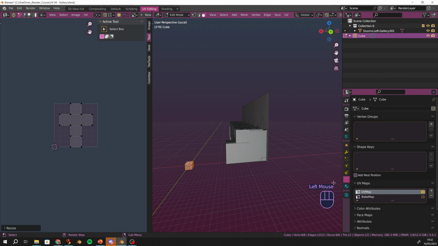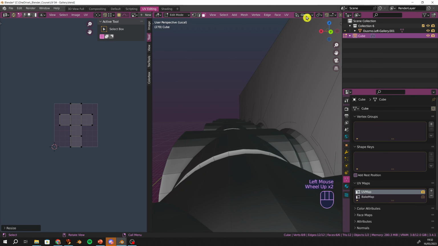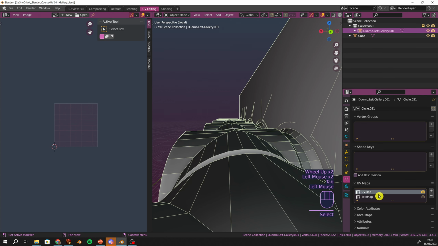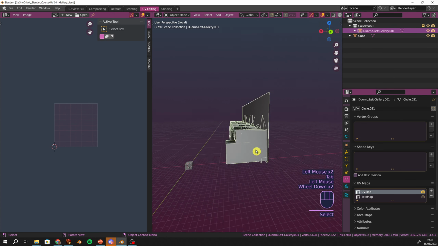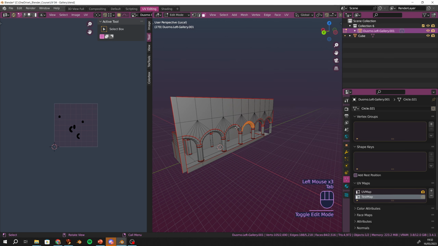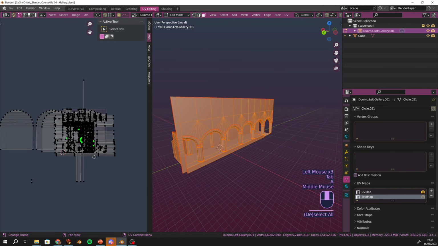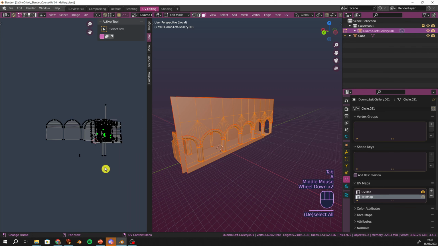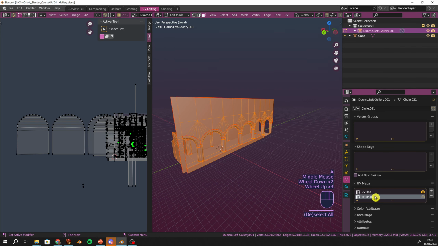Now let's go back to this one. I also have two maps here. One is the final result, and one I call test map. If I edit my object and select everything, you see this, and this one is different. Indeed it is.